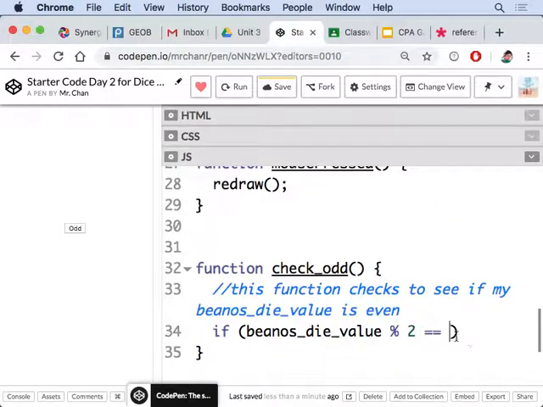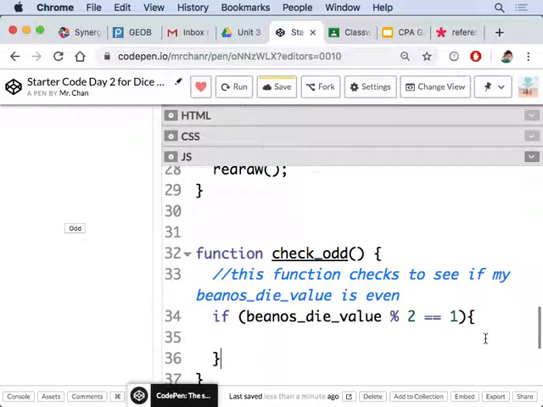So now if you divide by 2 and you have a remainder, that is a remainder of 1, we're going to do some special code. What are we going to do? We're going to draw a rectangle to the screen. Let's make it on the left-hand side, so you have a tiny x-coordinate, let's say 40. We're going to have it be down here. Let's have it at 300, and let's have it be 100 by 50 pixels, something like that.